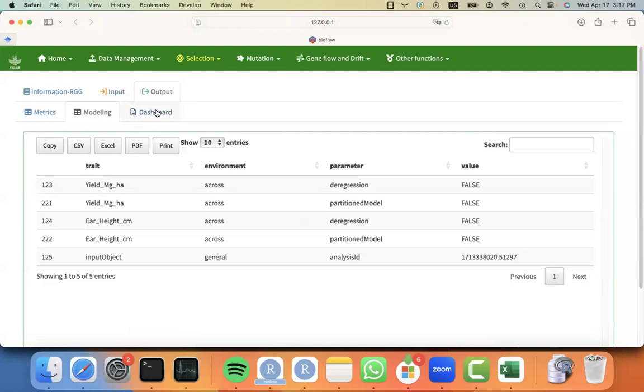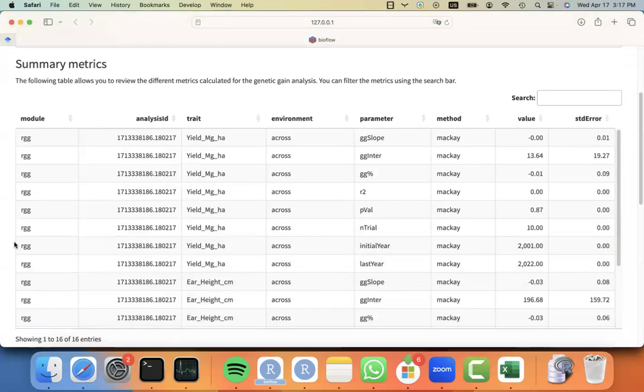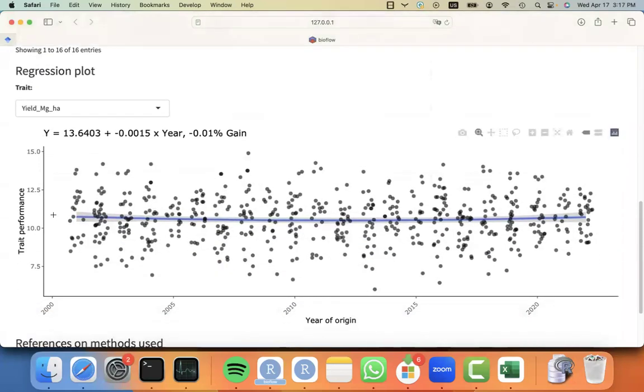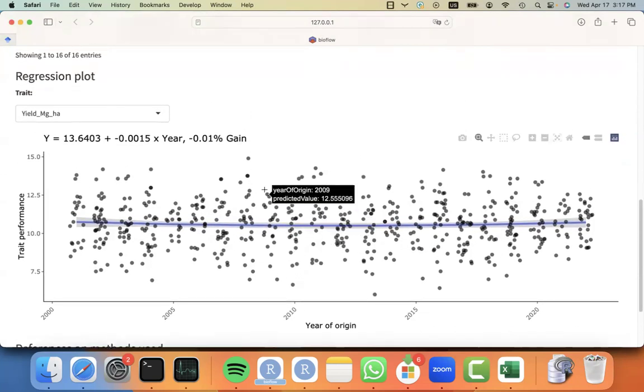Going back to the output tabs, you can see that in the dashboard tab, you get a nice report summarizing in a table format the parameters or KPIs, where you can see that for this particular regression, there was 0% genetic gain, and also a nice regression plot showing the intercept, the slope, and the percentage gain. So you can see whether there has been change in the trait or not. You can see that there has been no change in these two traits because this is sample data that has been just mocked up and does not represent the real genetic gain of the Genomes to Fields initiative.